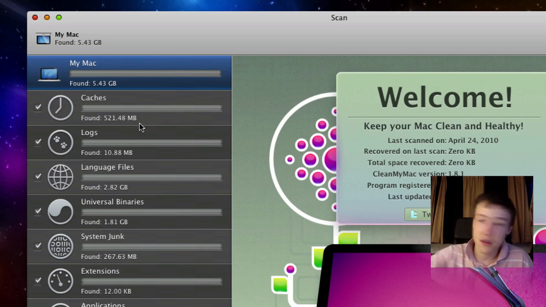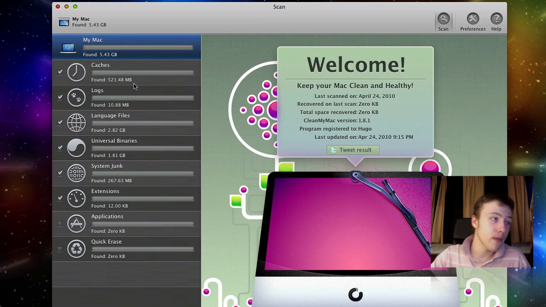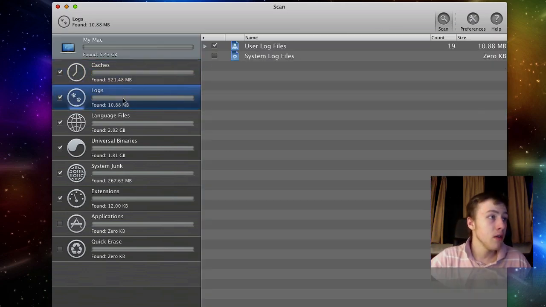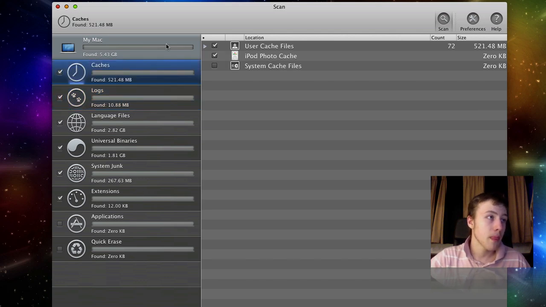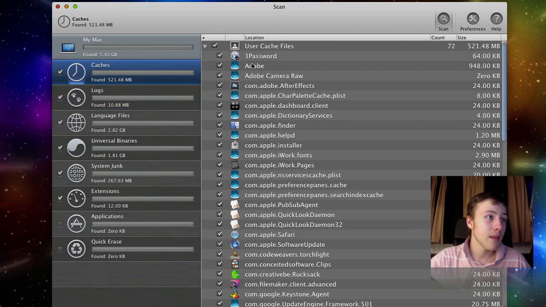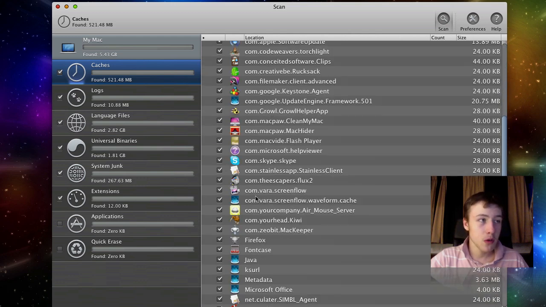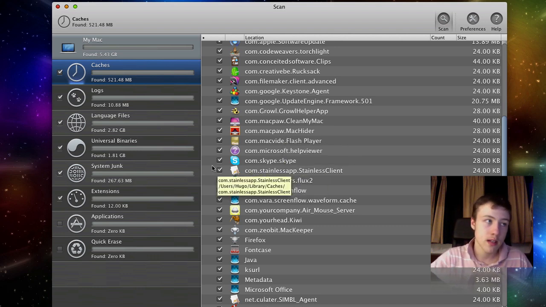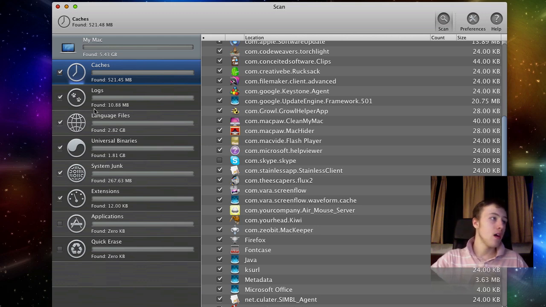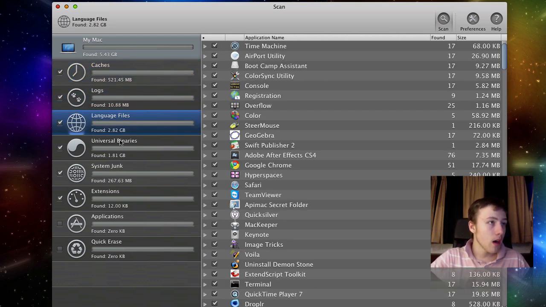You can install games and a ton of other applications if you're running out of space. For each individual feature here, it will show you how much it found, so you can go ahead and manually select each one you don't want. For example, if there is an application whose caches you really don't want to remove, boom, you can just unselect it and it won't remove it. Same for the logs.